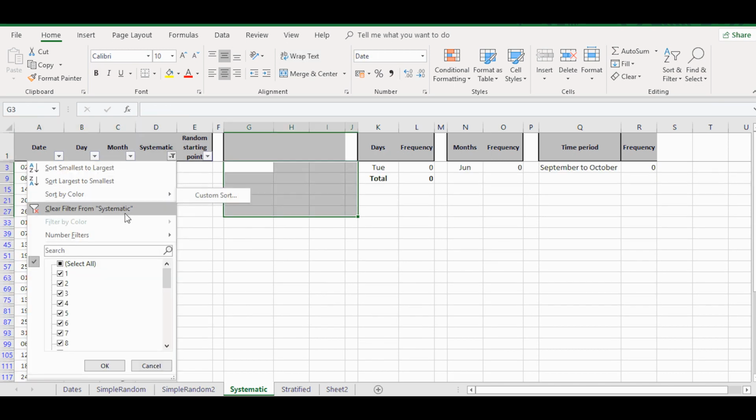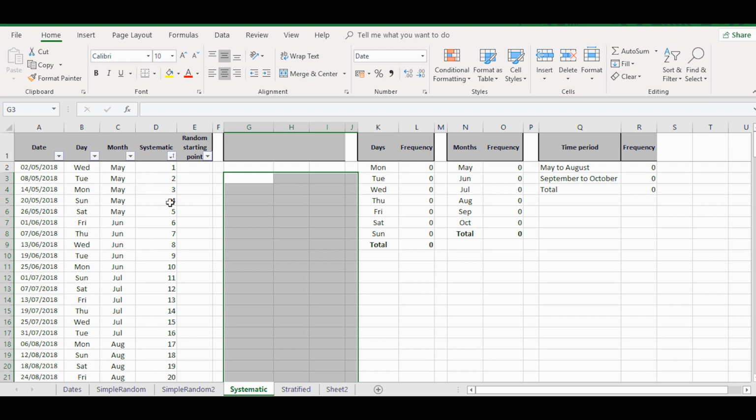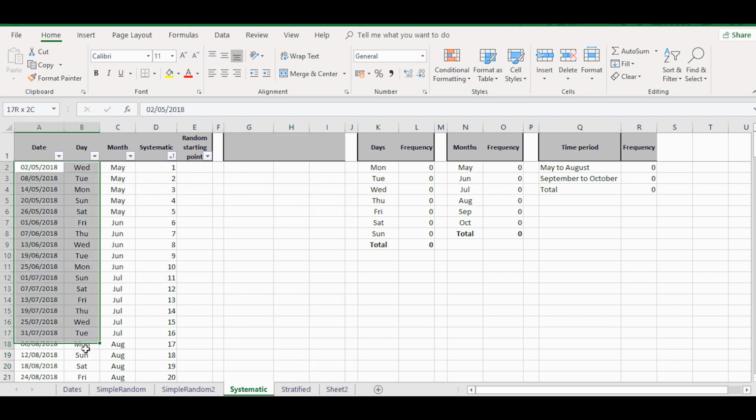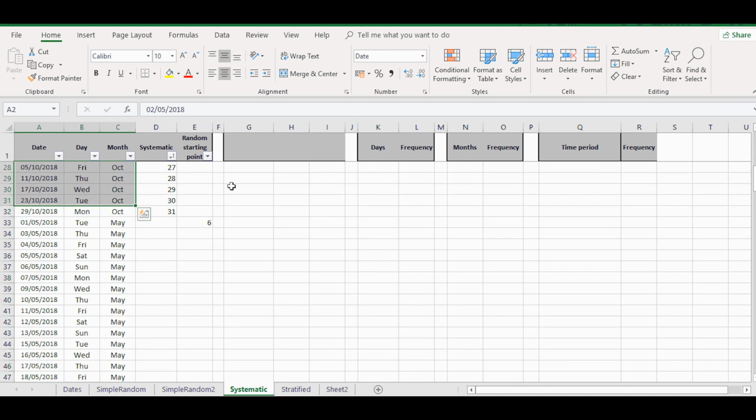Those are the pieces of data that I'm looking for. Probably even better if I sort these. So I'll actually sort them from smallest to largest. Now they're all at the top, and I can just select the first 30, the ones that have numbers on them, and that is going to be my sample.